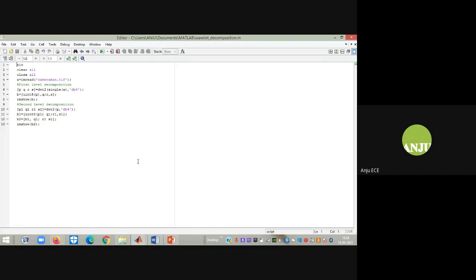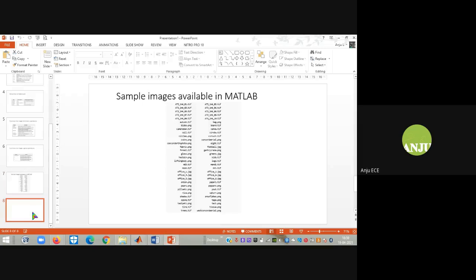Okay. So this code is actually for wavelet decomposition. Wavelet transform is such an interesting component. Actually, I do not know how much you know about wavelet, but wavelet transform is a very important type of transformation, mainly for compression.